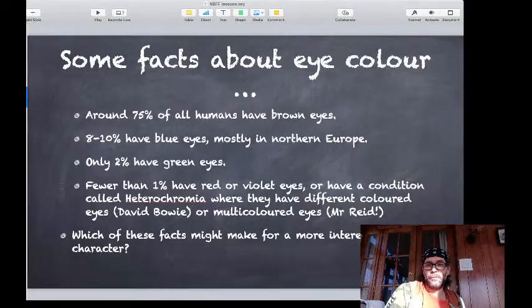Only 2% of the population have green eyes, and fewer than 1% have red or violet eyes, or have a condition called heterochromia, where they have different coloured eyes, like David Bowie, or multicoloured eyes, like Mr. Reed, who has green eyes on the outside and yellow in the middle. Now, of those facts, which one creates an interesting idea? Well, David Bowie ended up with different eye colours because he had a head knock when he was young, before his eyes had settled into their final colour. One of the eyes changed colour, the other one didn't.